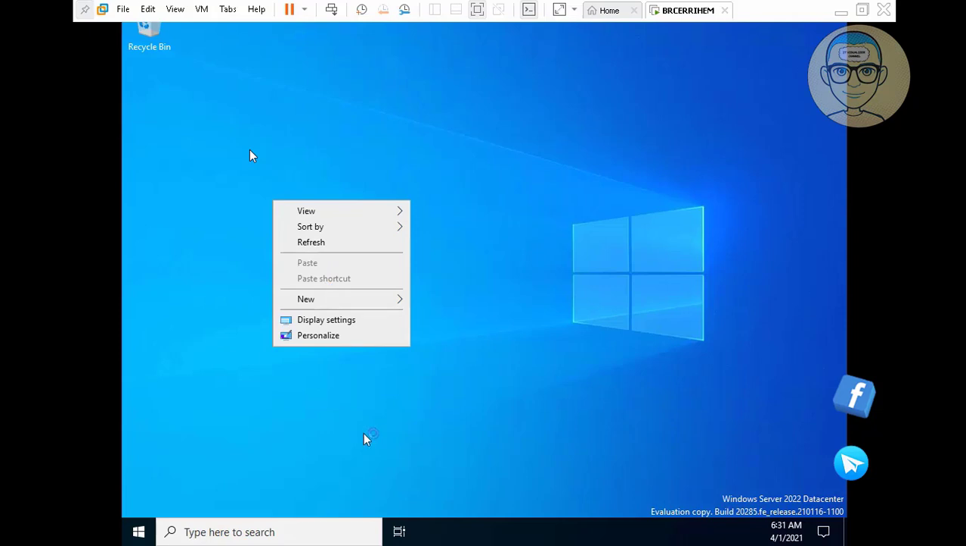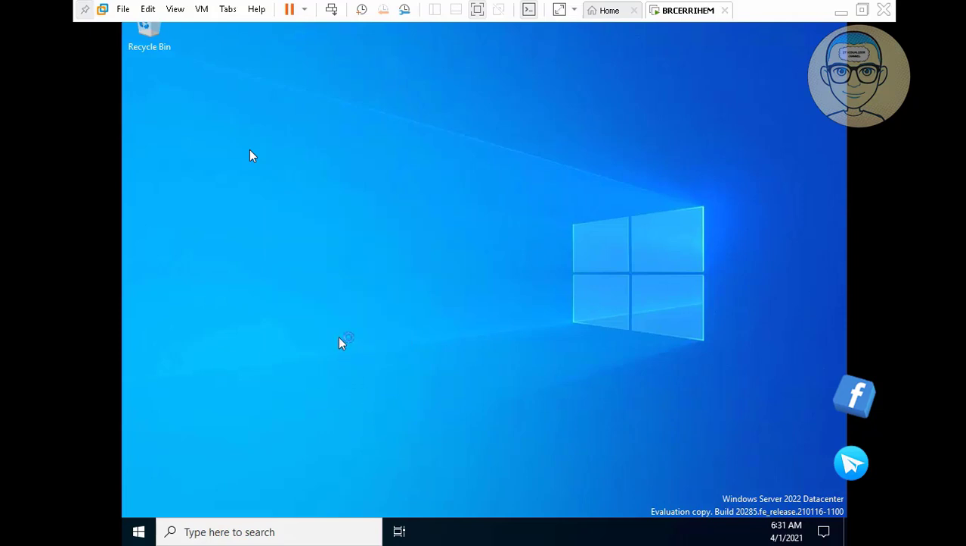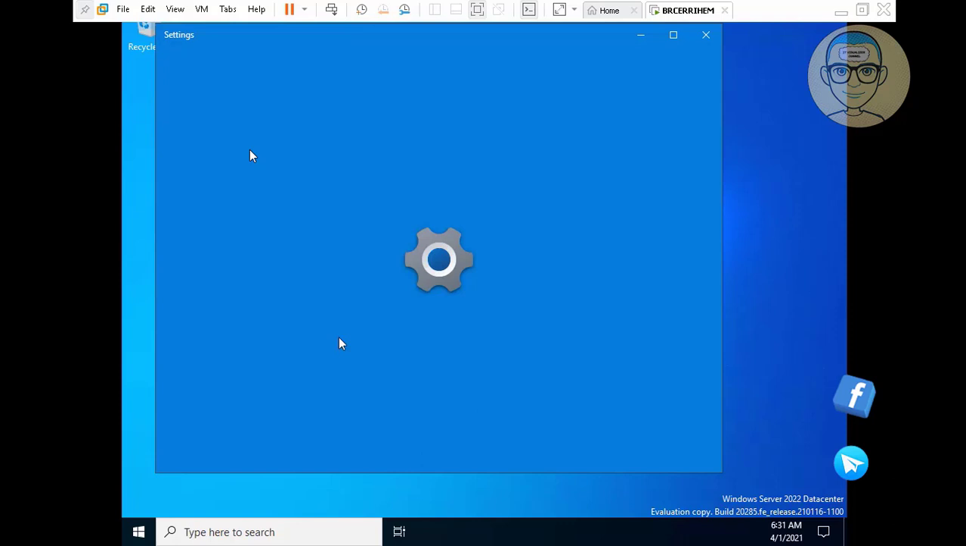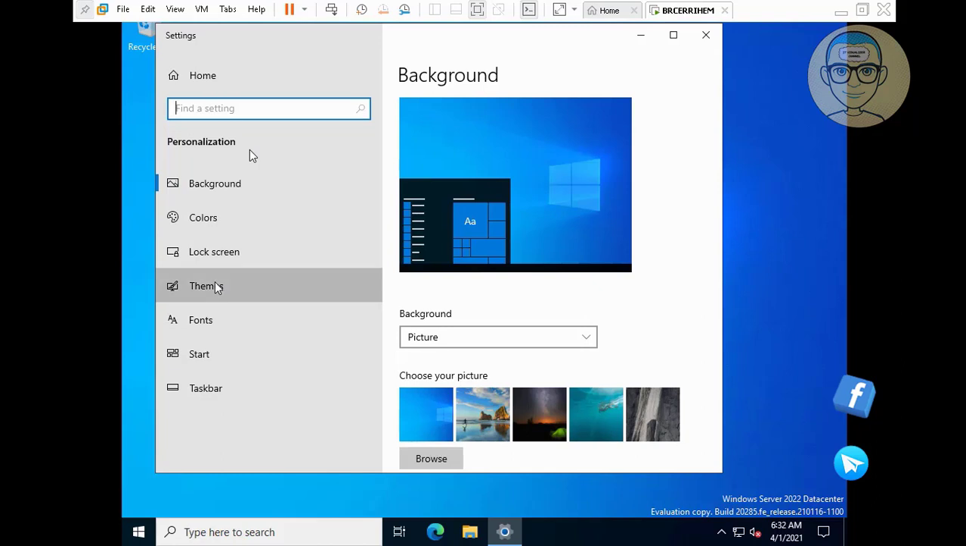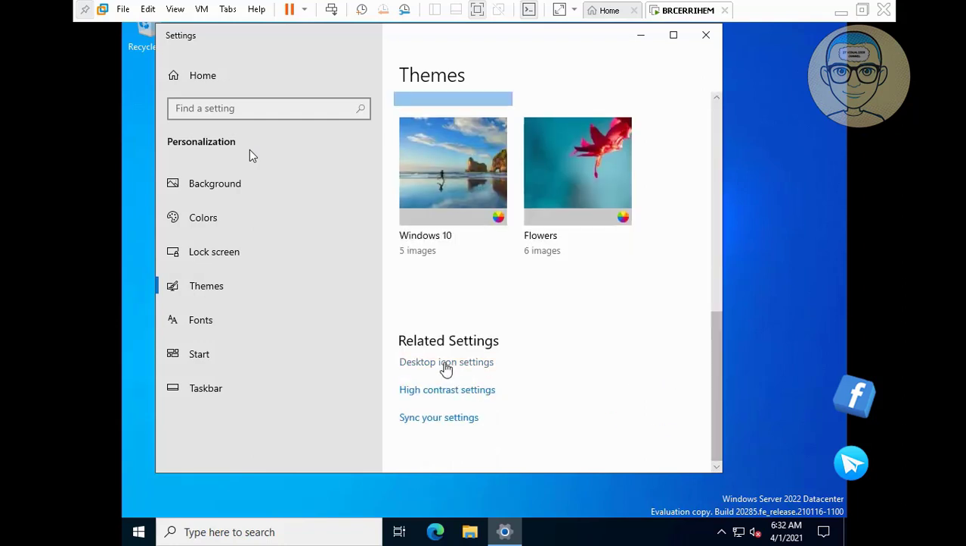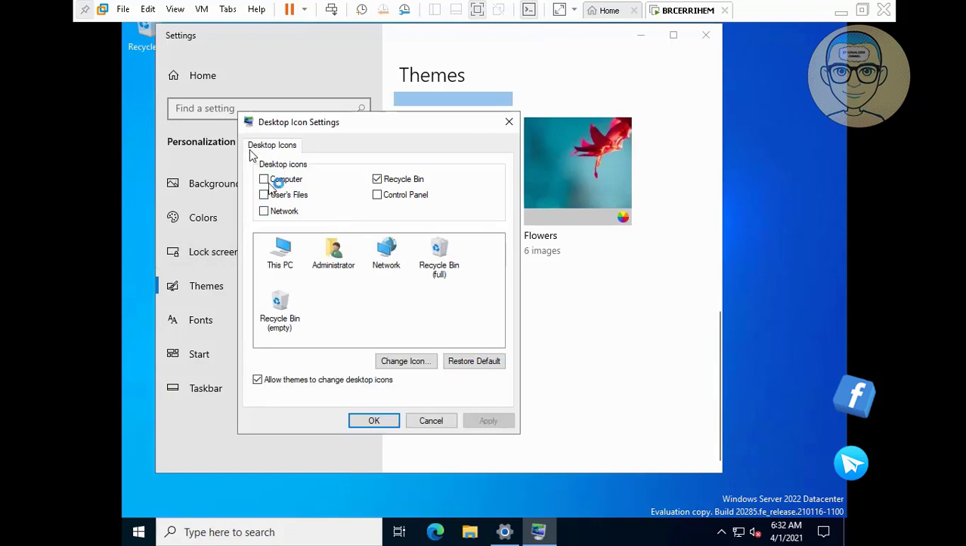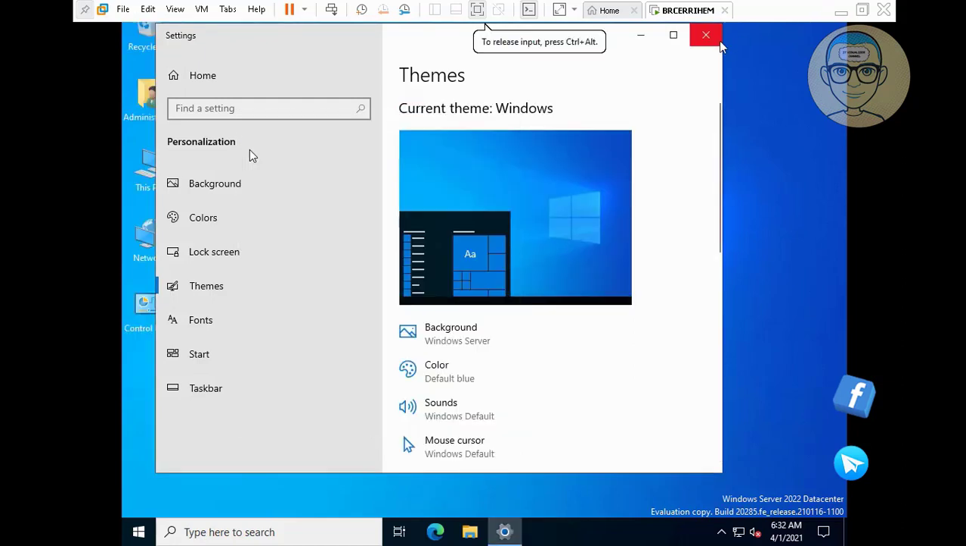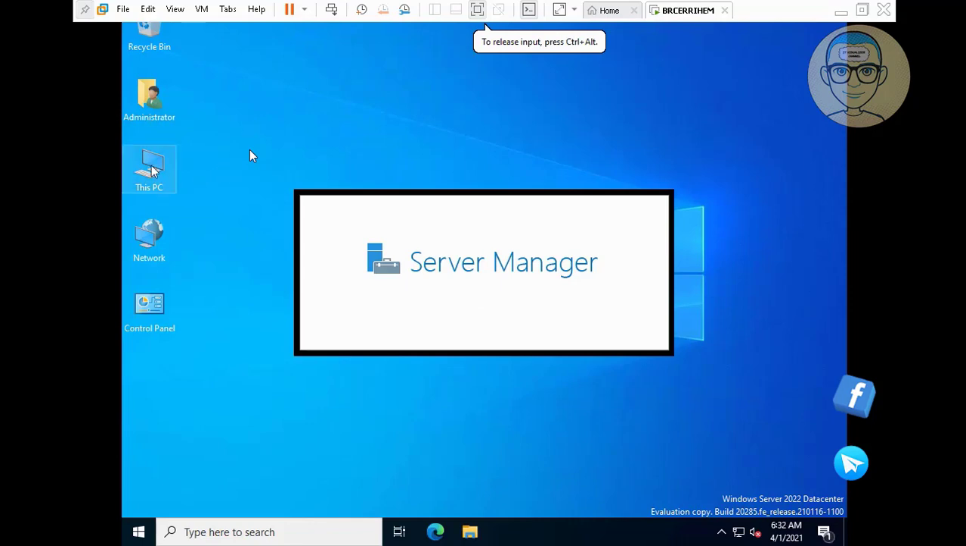So here we tell it personalize, and then we will add the different icons, and then we need to make network card teaming between the two network cards. So here we'll go to themes, and then to desktop icons, and begin adding the different icons on the desktop. We'll go to desktop icon settings, and then add my computer, user files, control panel, and network. All of this will be added to my desktop, so I can access the different options.